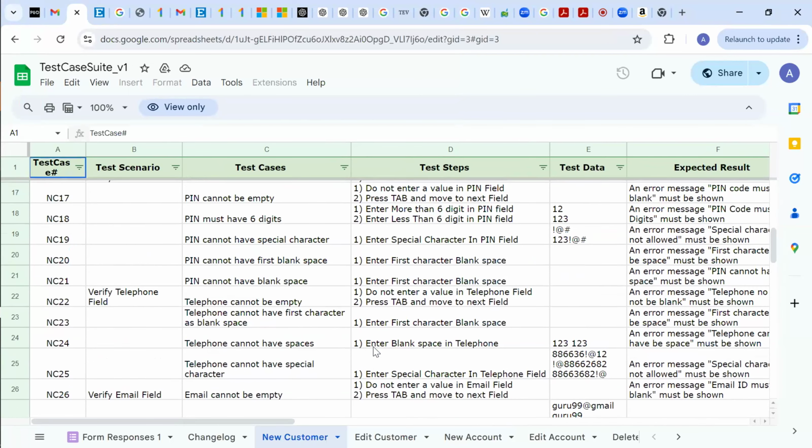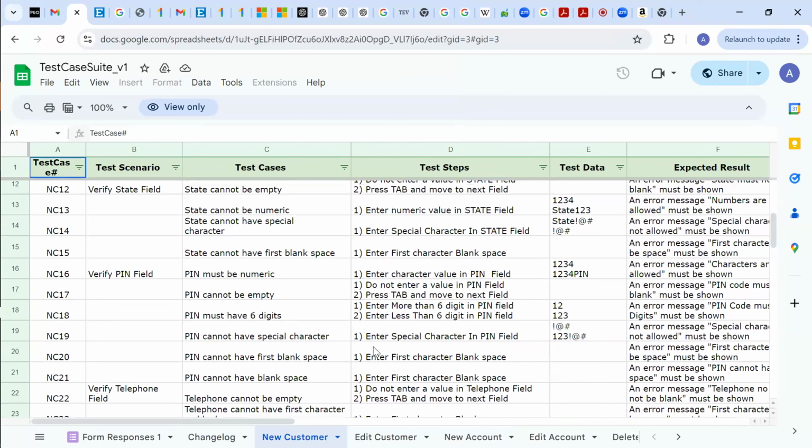If you want your work to be neat, you can create different sheets in the same workbook. Maybe your first sheet can be new customer, your next sheet can be edit customer or new accounts. Okay, let's go to new accounts.